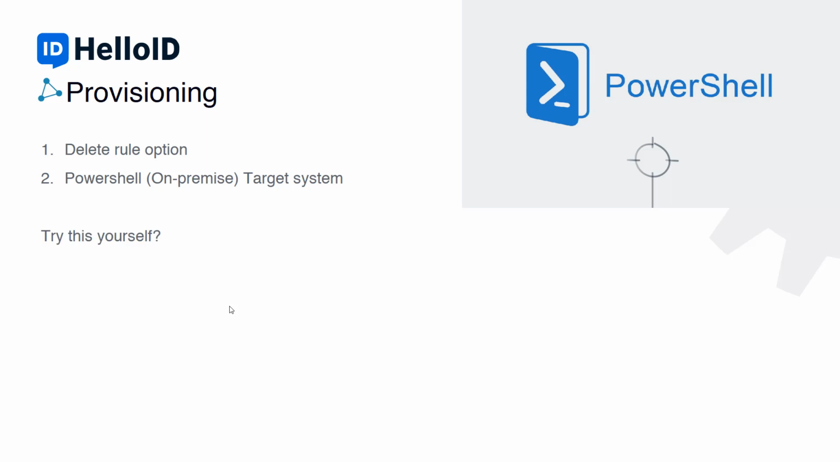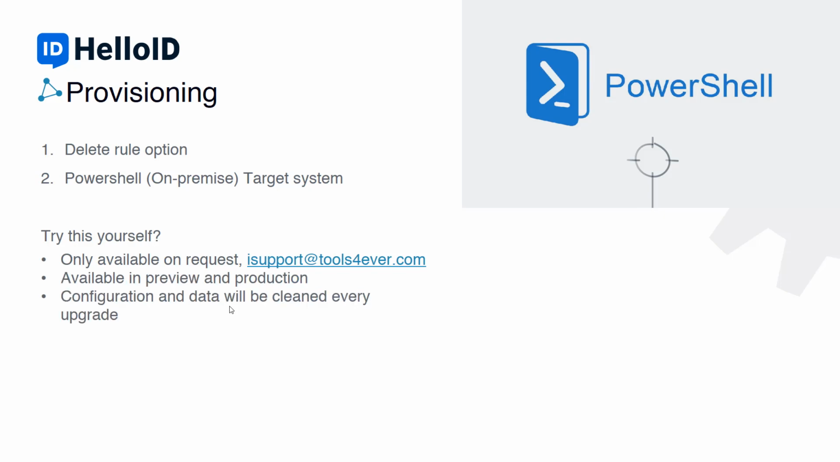I need to say this is not available by default in your environment, so you need to have this turned on in your preview or production environment. And again, I'm mentioning this all the time: you can send an iSupport email to request that. It's available in both. And this is not true anymore, so I need to remove this from my PowerPoint presentation. The data will not be cleaned anymore because now we have HelloID provisioning in production.